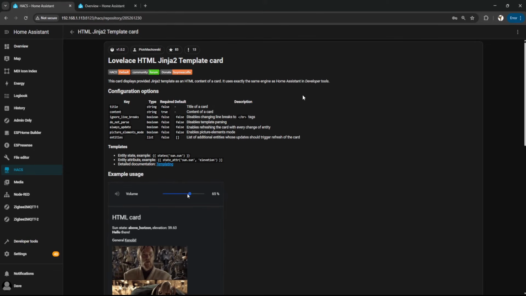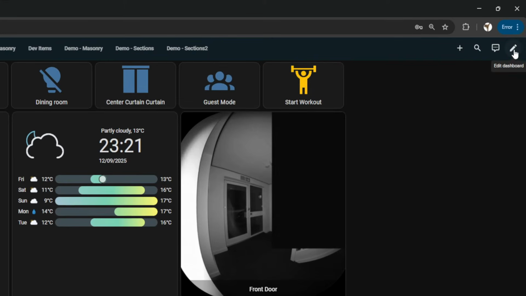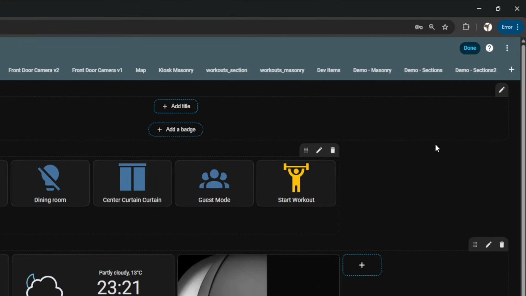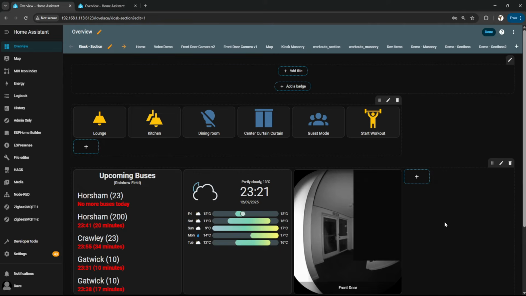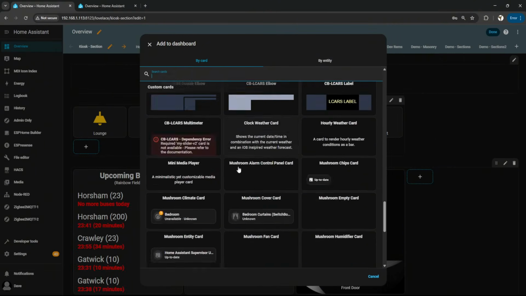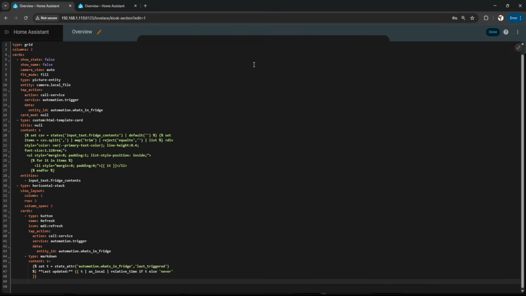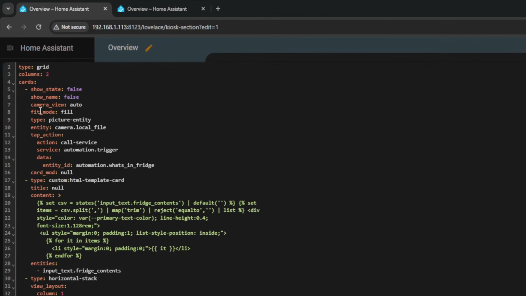I'm just going to come out of this because I've already got it installed. So from my dashboard, I'm going to click Edit Dashboard. In this particular example, I've actually got Section View. I'm going to click that plus icon and I'm going to scroll all the way down and look for Manual. And I'm just going to paste this code in. Now, if you are following along, there is a good chance you can literally just paste this code in and it will work. If not, there's a few things you're going to need to change.